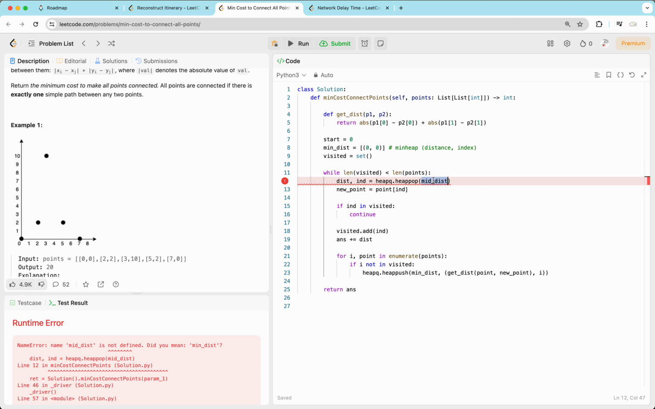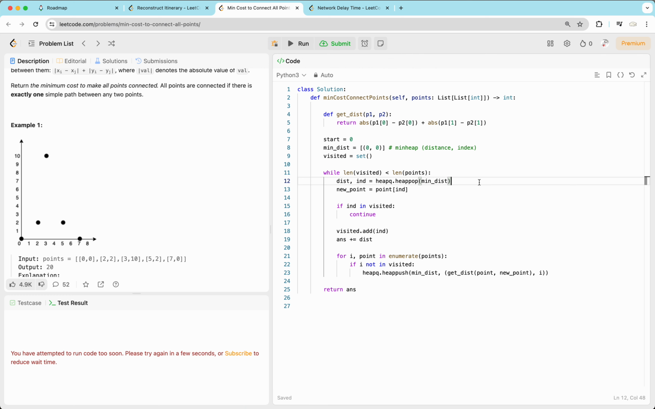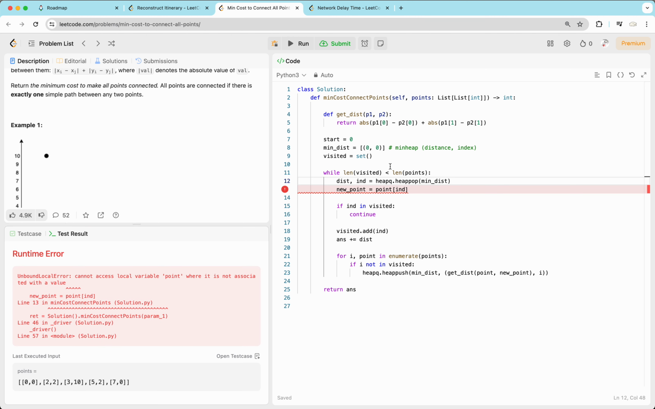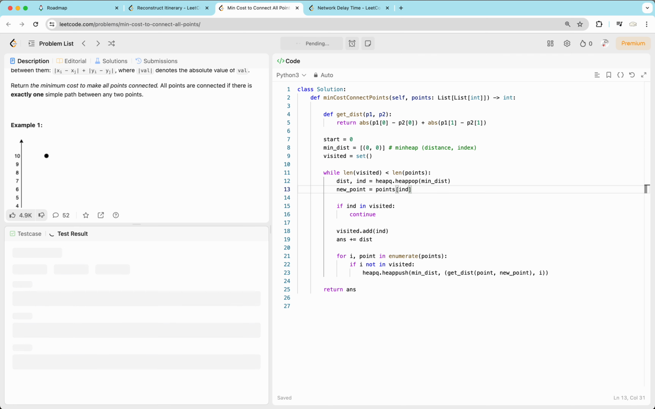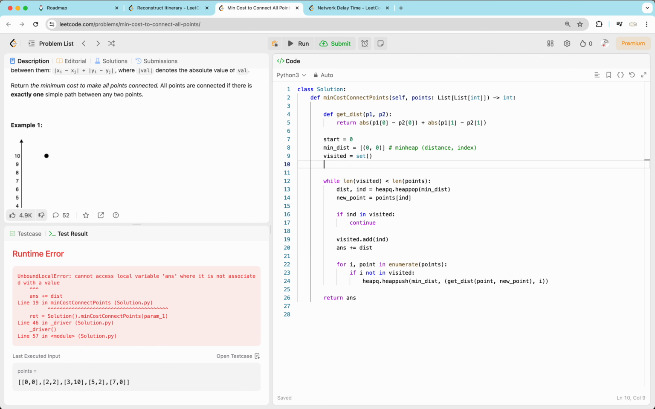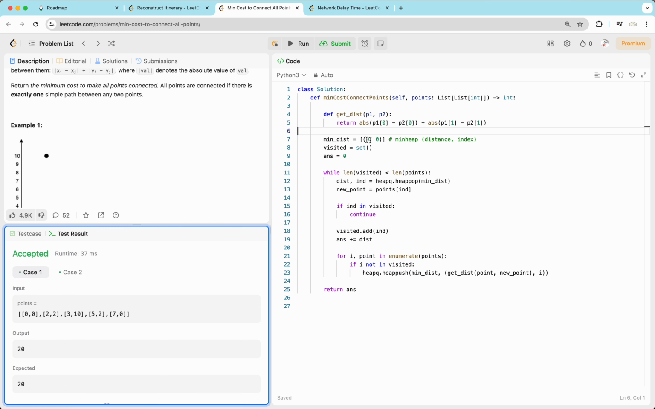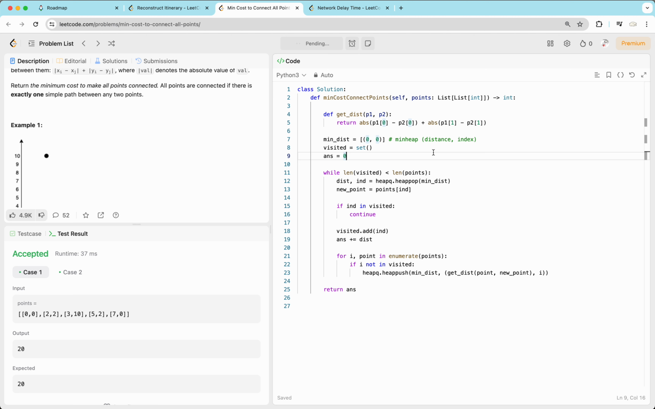Min dist is not, it's min dist. Made a typo there. Let's try running it again. And this should be points. Forgot to initialize answer, so answer should equal 0 at the start. And we don't need the start variable, so let's get rid of that. Let's try running it. Cool, that's accepted. So let's submit it.